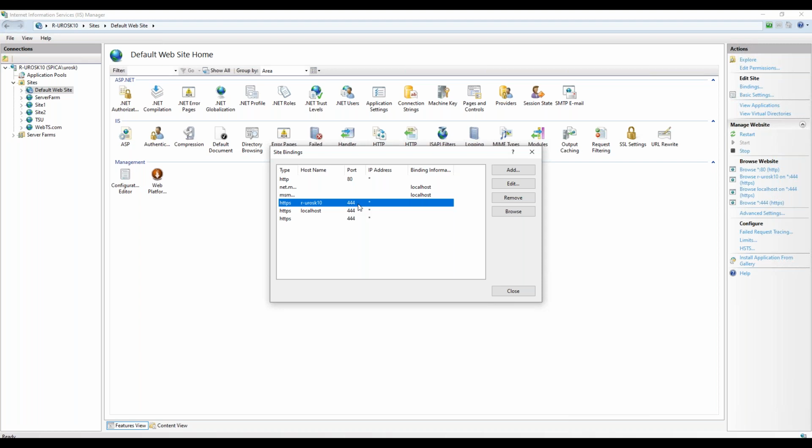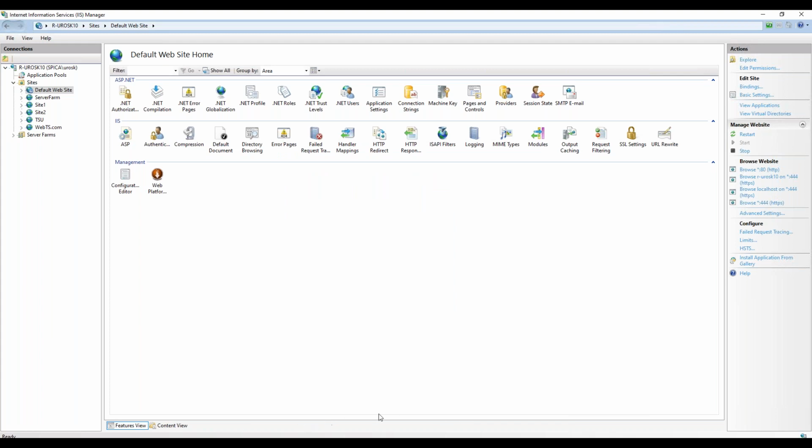Because I just want to show you a type of installation that is, let's say, a little bit more complex than when you are using the default port. So I will use my host name, this one, and with this 444 port for HTTPS.